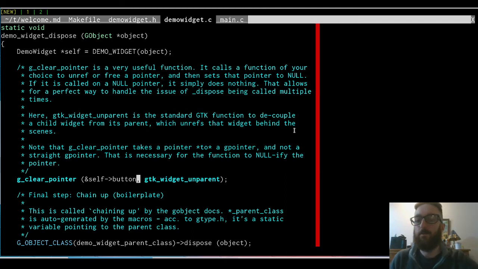So in this case, we want to unref cleanly our self arrow button, which is our only GObject that we have as part of our struct. And so we pass the address of self arrow button, and then it takes what's called the GDestroyNotify function, which is a freeing or an unreffing function. In this case, the function that we call to decrement the reference count and decouple the child widget from our parent, which is our demo widget, you call gtk_widget_unparent on that.